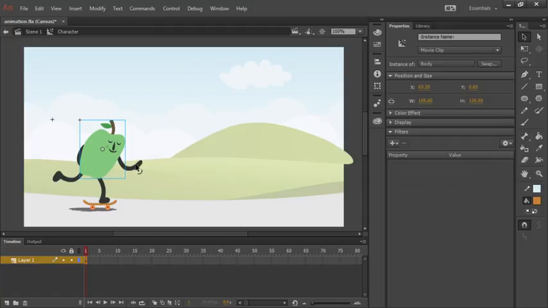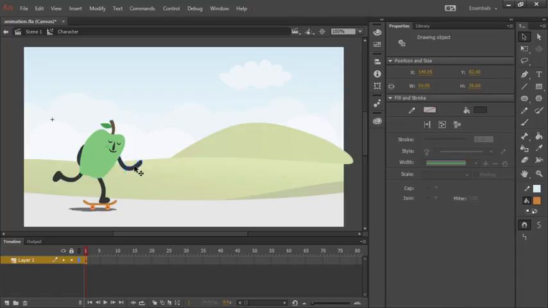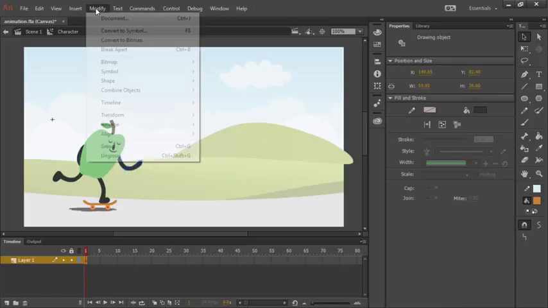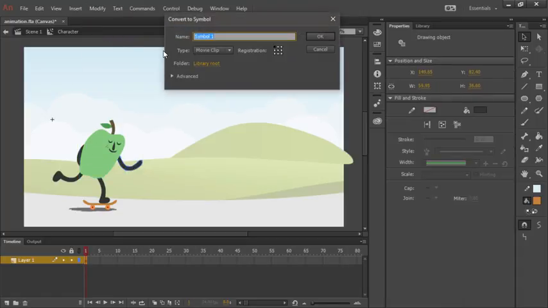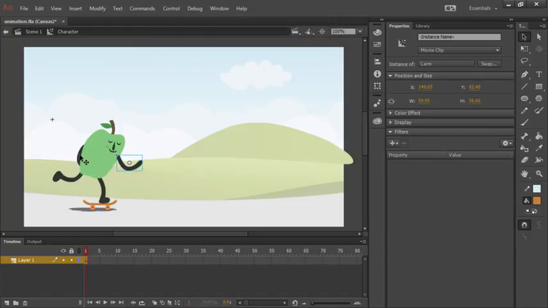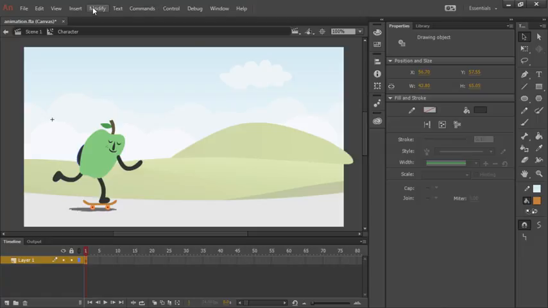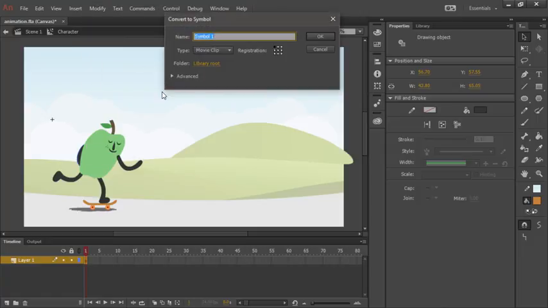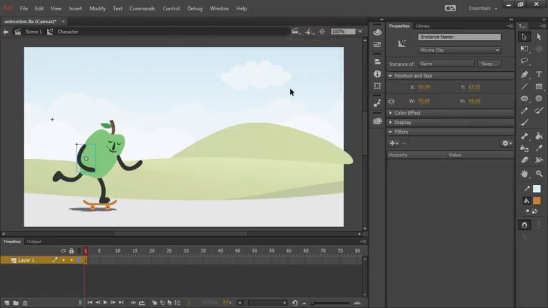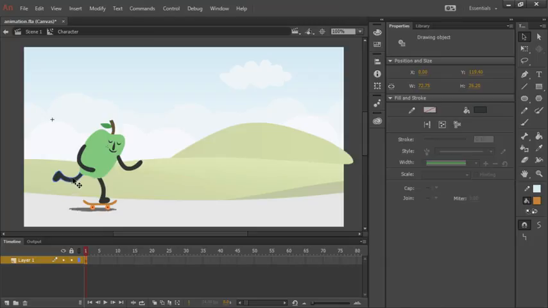We'll now do the same thing to his various extremities. So let's choose his left arm here, Modify, Convert to Symbol, L arm. We'll do the same for the right arm, Modify, Convert to Symbol, and for the right leg.